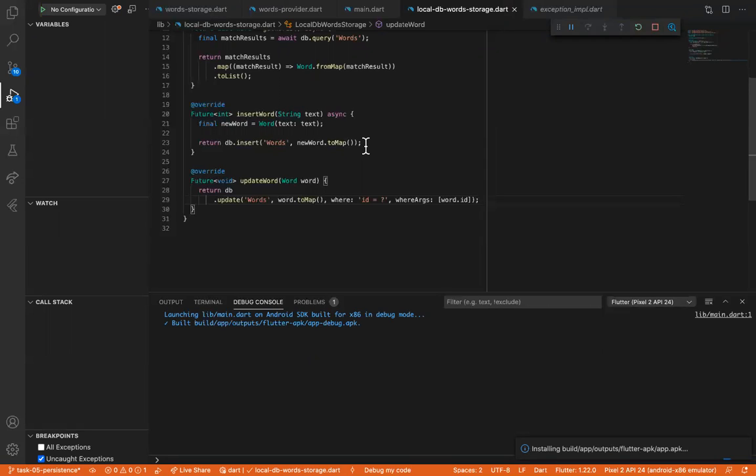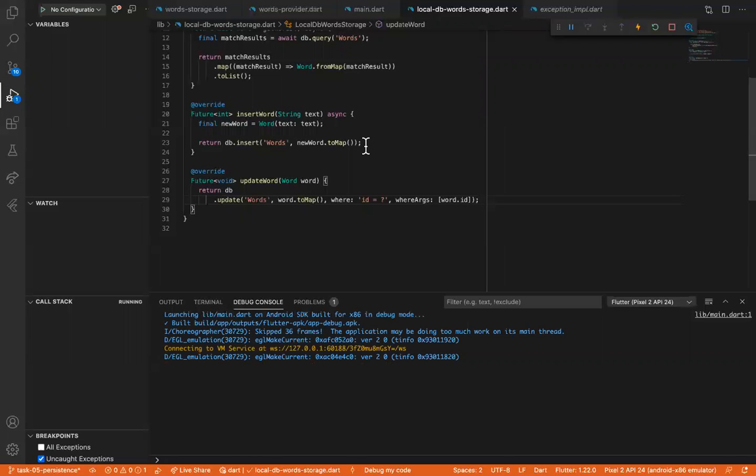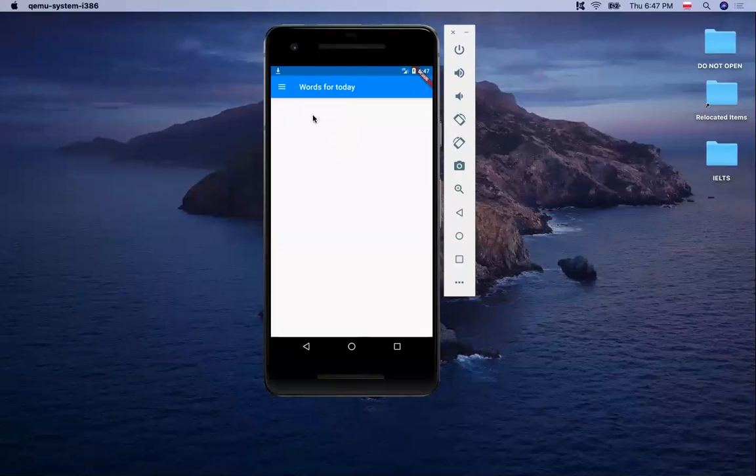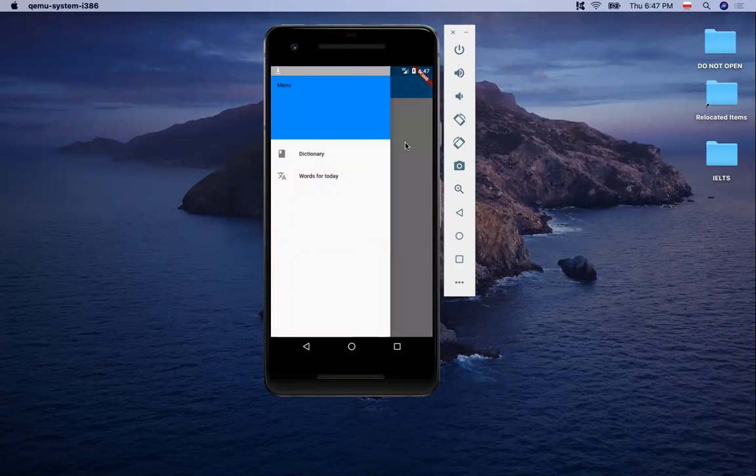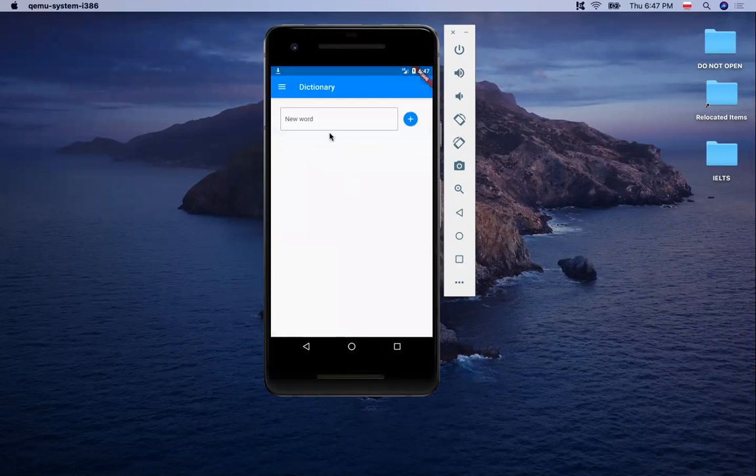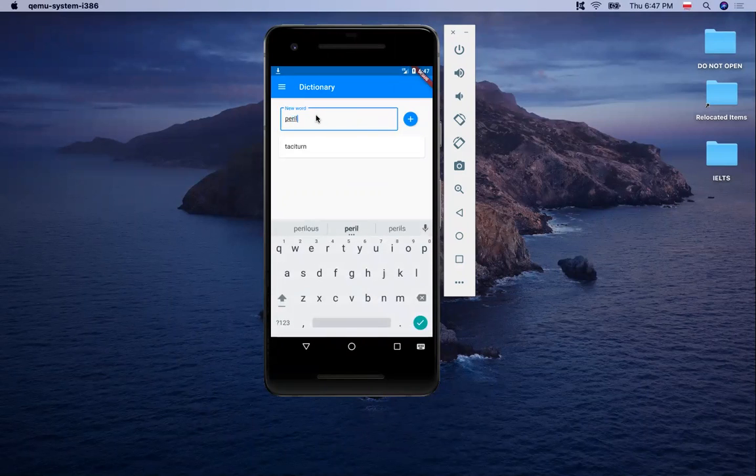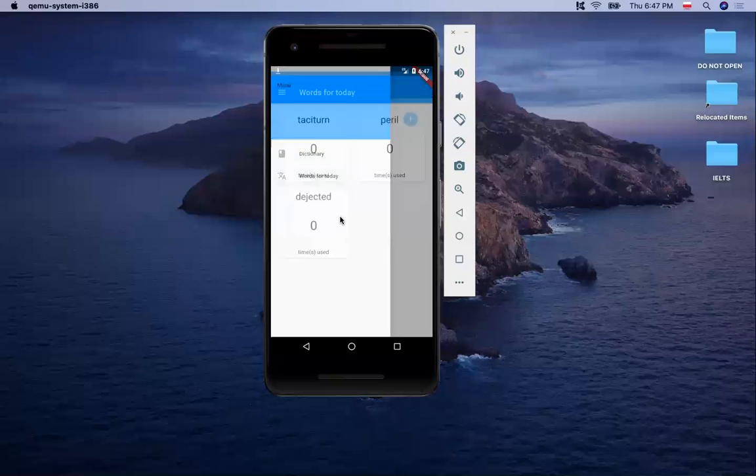And we are still waiting. Okay, we have got our application. I hope it's interactive. Cool. Let's try to add a couple of words to our dictionary. As again, my favorite word is taciturn. Like peril. And what else? Dejected, let's say that. Cool, we've got dictionary. Let's go try to practice some of them.